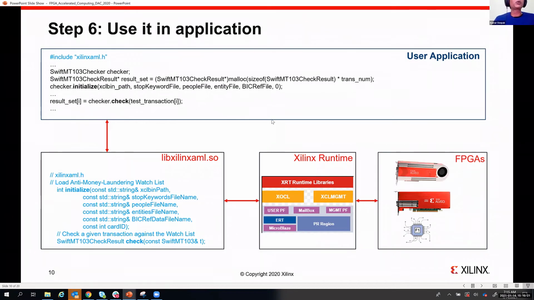Now if you want to use it in your application, let's say you are a bank and you already have an application, some Oracle-based application, for example, then you can write some sort of user-defined function or plugin. You just include the .h file that we provide, initialize it, and it will link with AML.so, which is the host code that will talk to the runtime, and then talk to the FPGA.